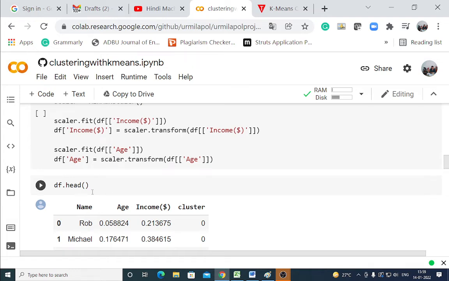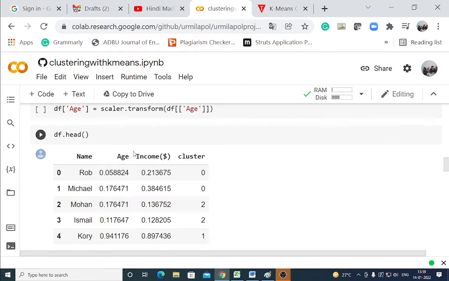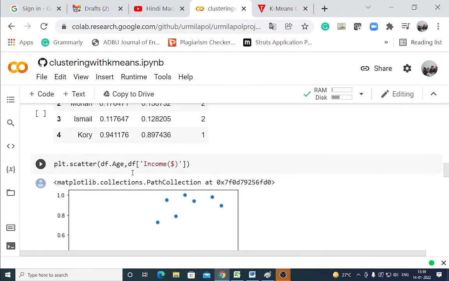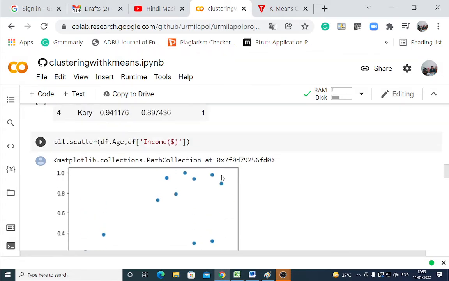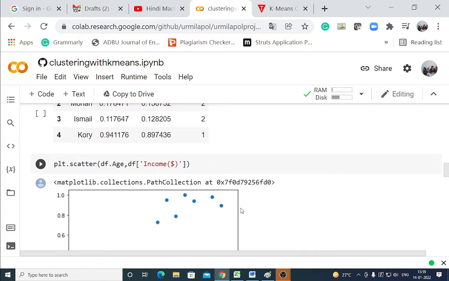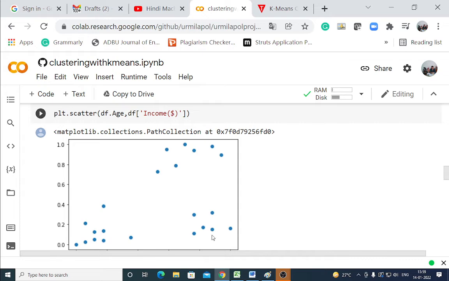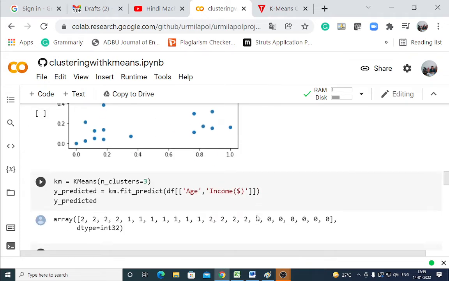Then again see the first records, the head of that data frame. Age is 0.05 and income is 0.21. It scales the data into the range 0 to 1. Again we have to plot the graph. Then it shows df age and income dollar. Then it shows proper clusters. 3 clusters are there. Then again we have to change the cluster number.